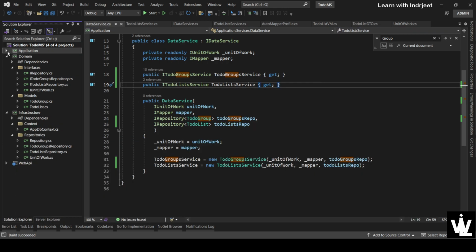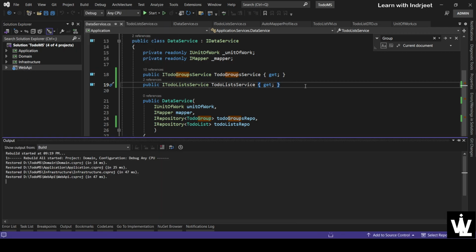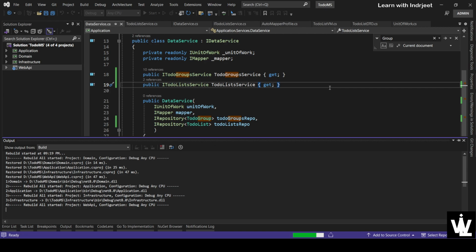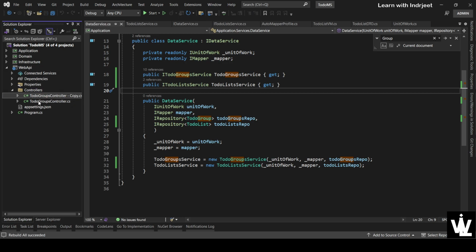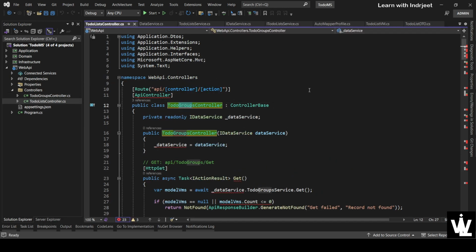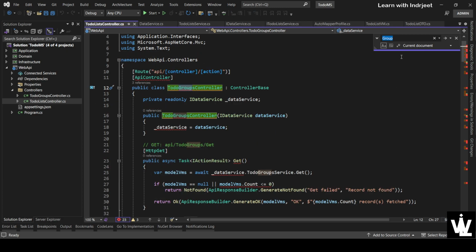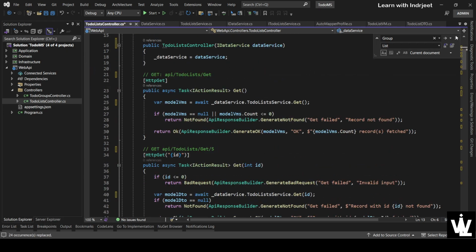This succeeded, fine. Now let's build everything. We are only left with the controller in the API that we will make by just copying the ToDoGroups controller and changing the names and all as we have done till now. So let's go ahead and create a ToDoList controller. So here we have, let's replace this one also in the current document, Alt A. Everything is replaced.